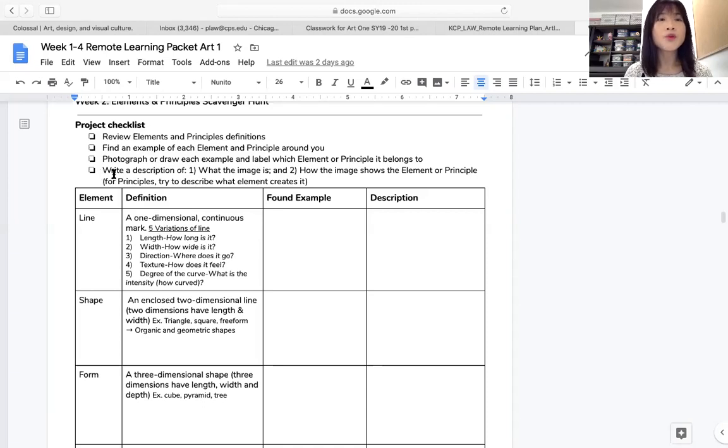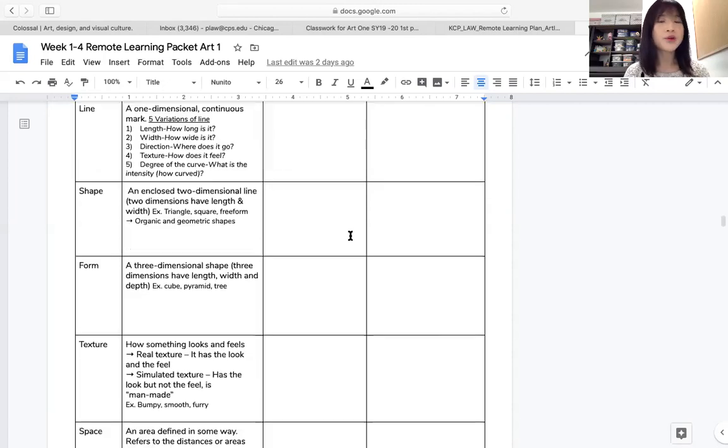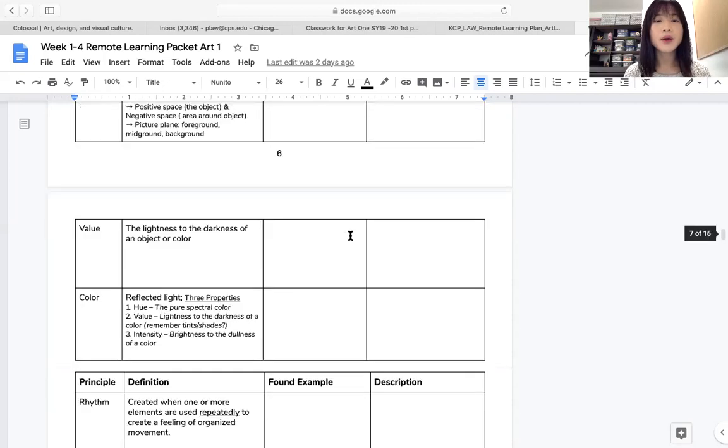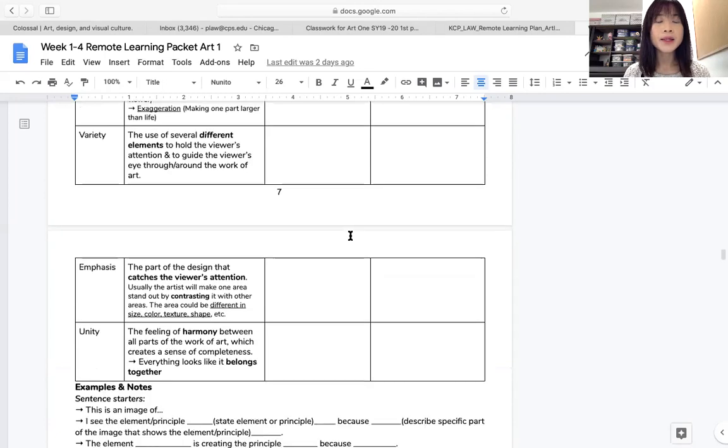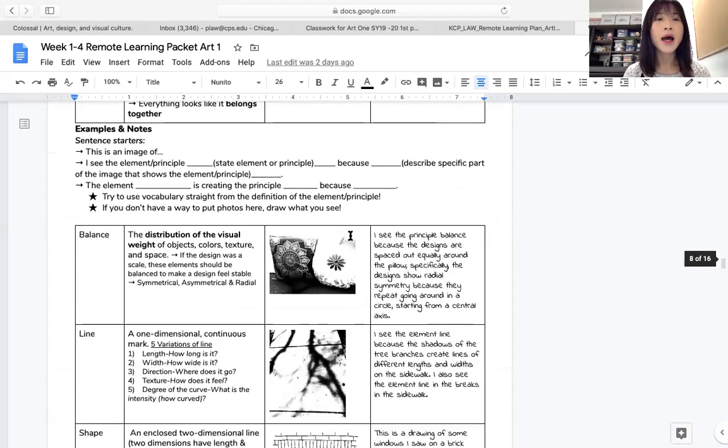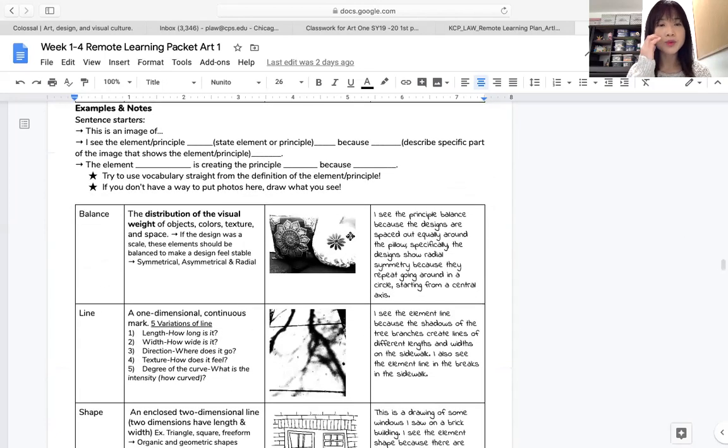And then the fourth will be to write a description of what the image is and how the image shows the element or principle. So the description will go over here, okay? When you go down over here, I attached an example of how you should do it, so this will be easier for you. You can use the example to help you out.